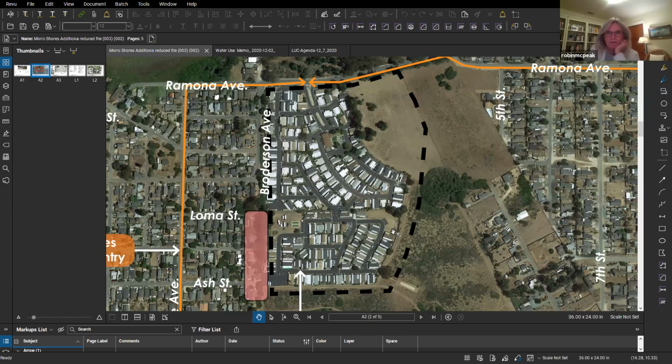There are some people who still want to speak. Oh, I'm sorry. Sure. Okay. Patrick, you can unmute yourself, please.